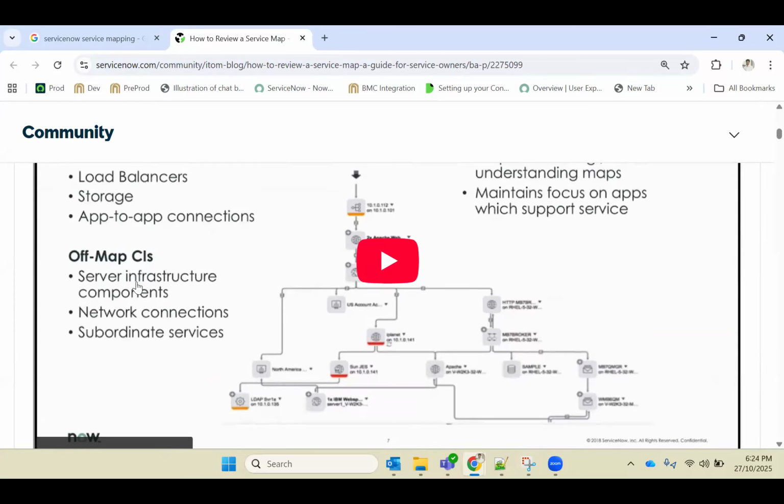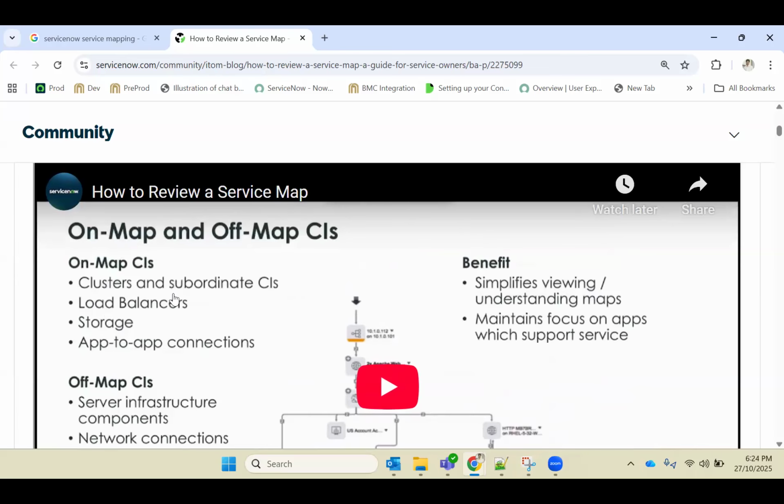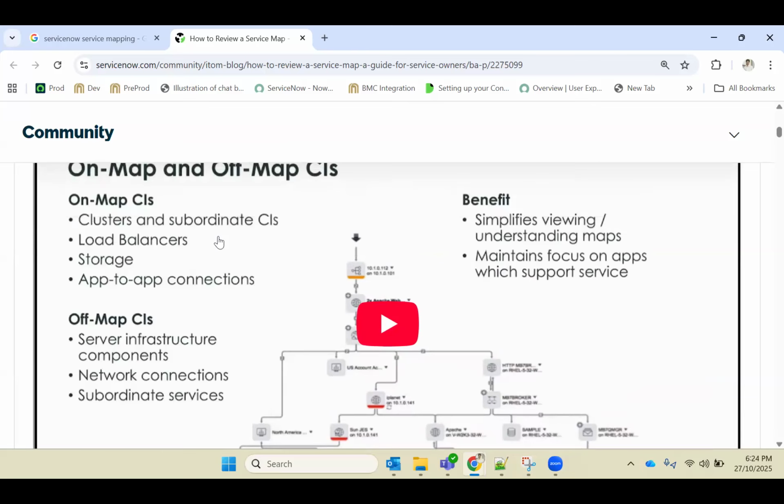So what are all the components? Server, network, subordinate services, load balancers, and storage devices. All those things are considered configuration items, and together the configuration management of service mapping. So service mapping is one of the parts of the service CMDB.